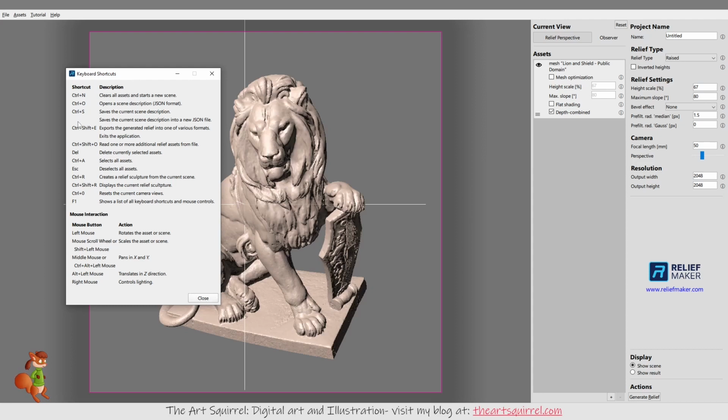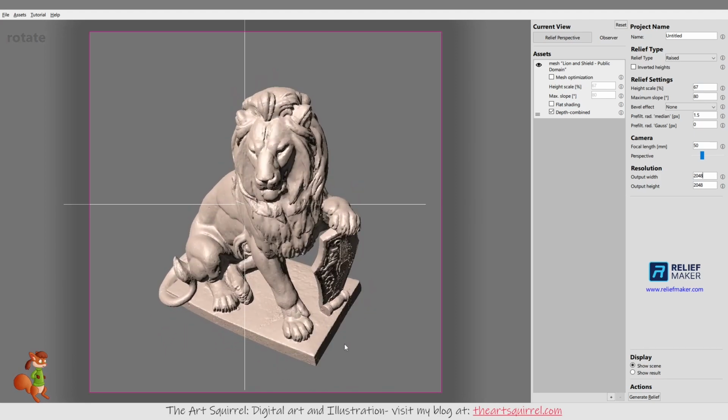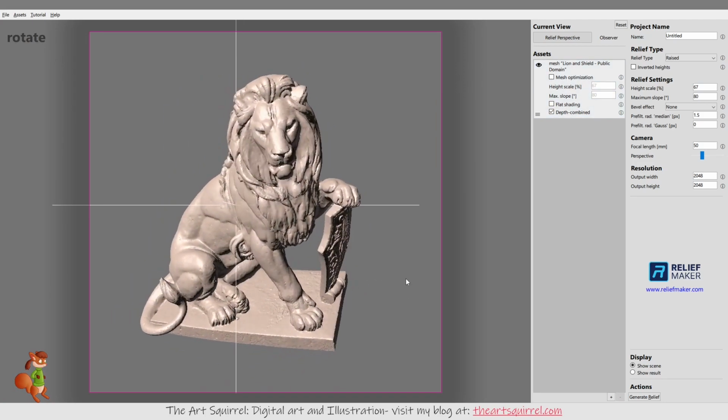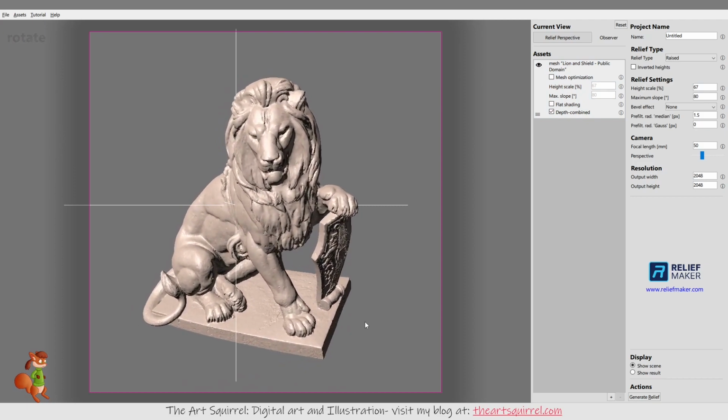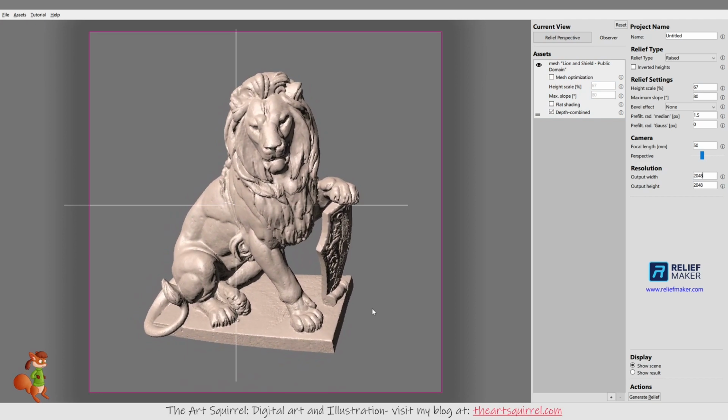It seems to be very easy to use. It's designed for people who don't necessarily want to learn lots of complicated 3D software to do this. It just does this one thing, but it does it very well. So I'll just make a Bas Relief using this software and then I'll compare it against the results I had from the other videos.